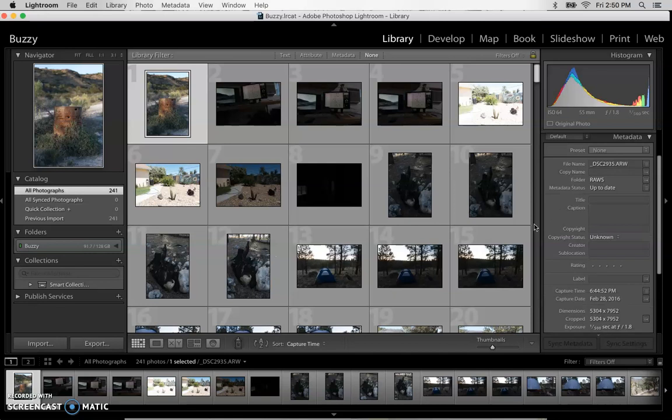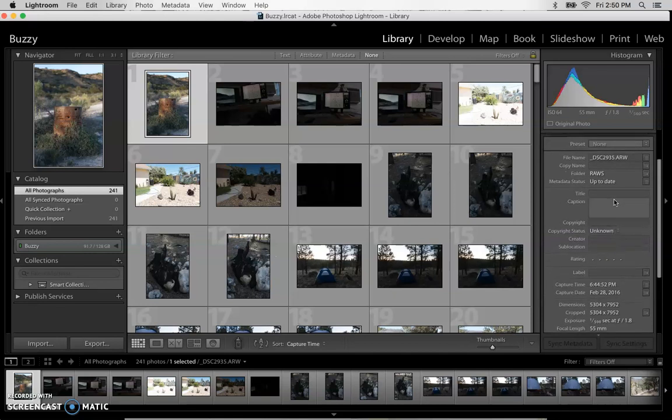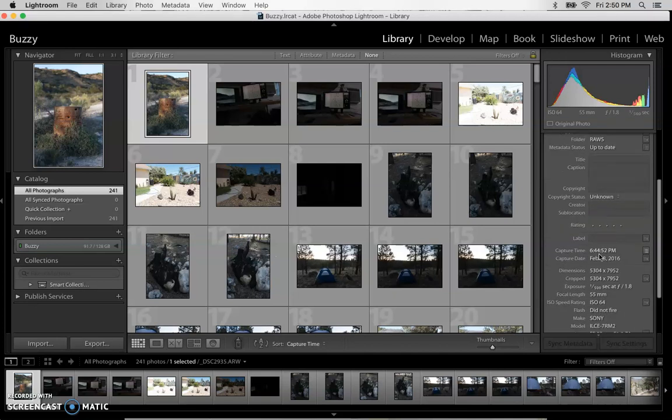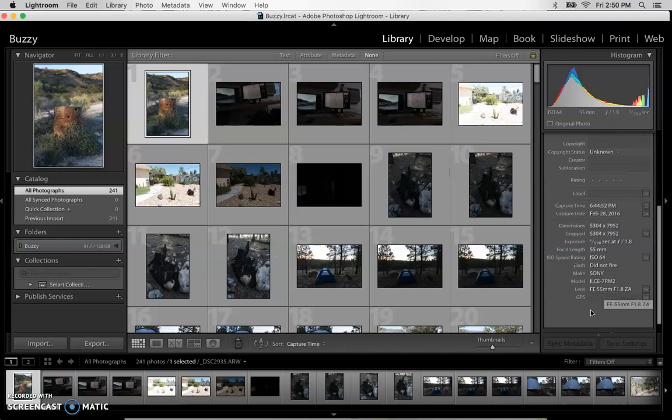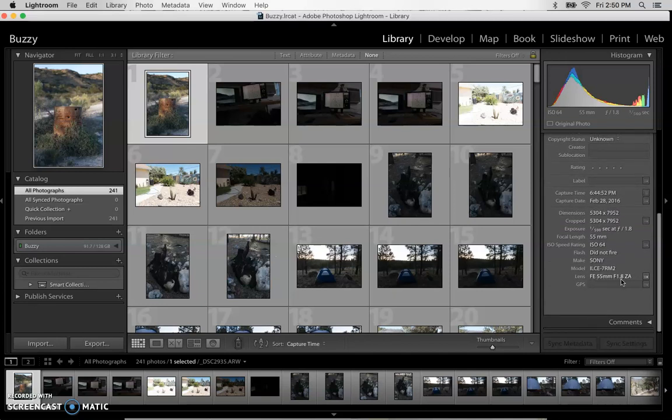Metadata is the information that your camera records other than just the photo. So it's showing us that this is the name of the file, this is where it's kept, the metadata status is up to date, the capture time, this photo was made at 6:44 and 52 seconds on February 28th, 2016. That's probably accurate. These are the dimensions, the crop, the exposure, the focal length, the camera it was made with, the lens it was made with. So all of that stuff is recorded. Your camera might even be set up to record the GPS location of all your photographs. Kind of crazy.